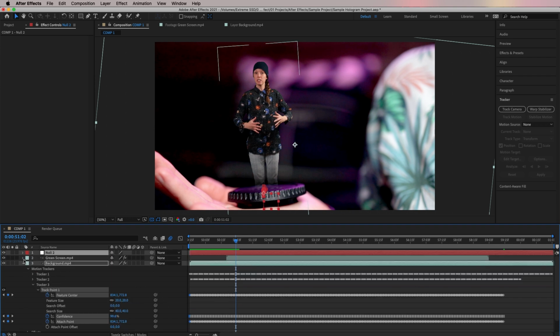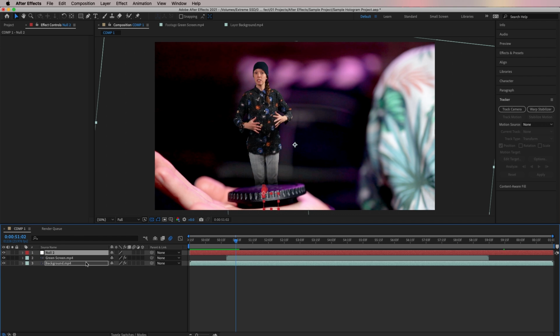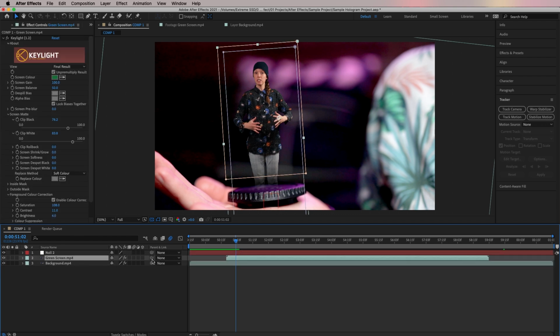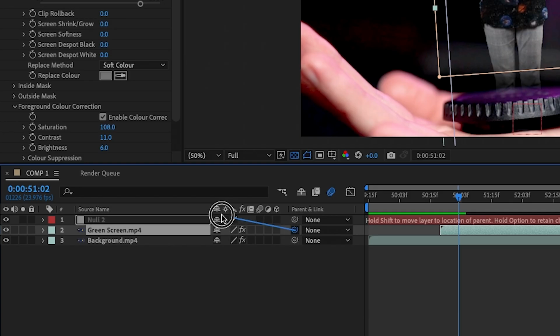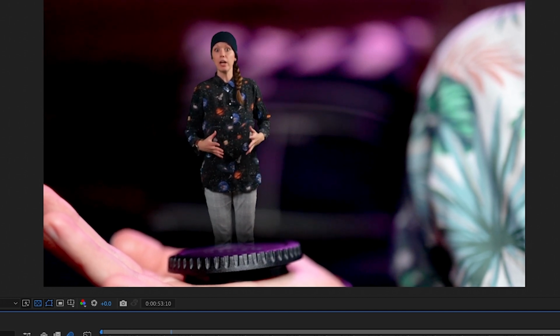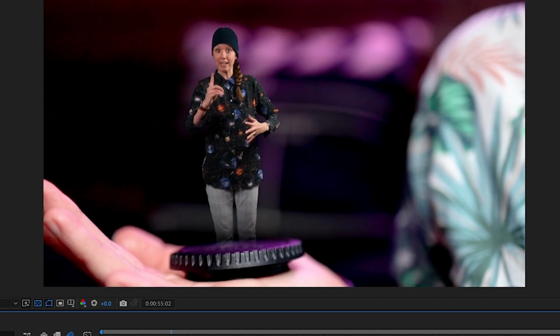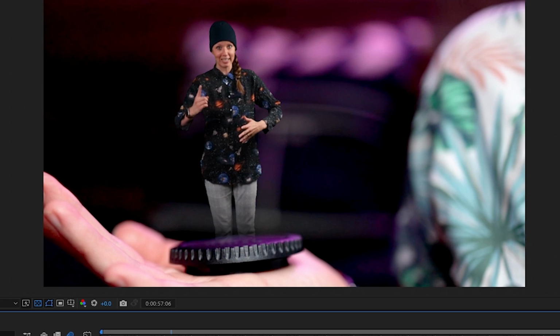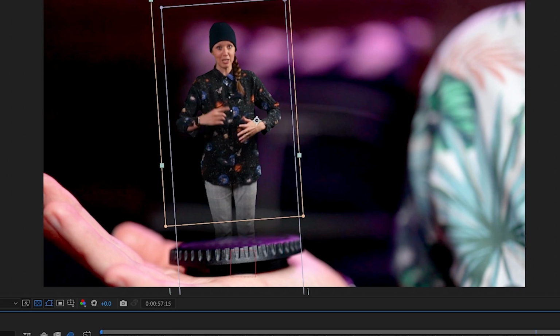And now to get the hologram to stay glued on the hologram pad, all we need to do is take this little pick whip swirly icon here and drag and drop it onto our null object. And now we can play it back and you'll see that the hologram is moving nicely with the hand, which is exactly what we want. So now let's go on to the fun part, applying the hologram script.